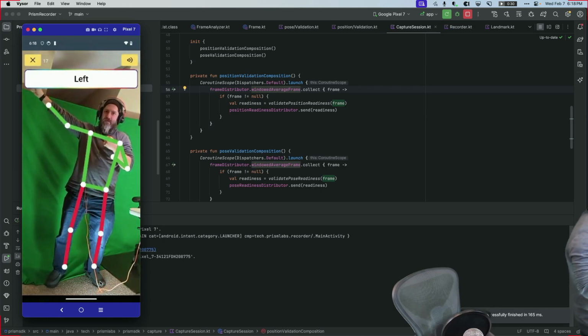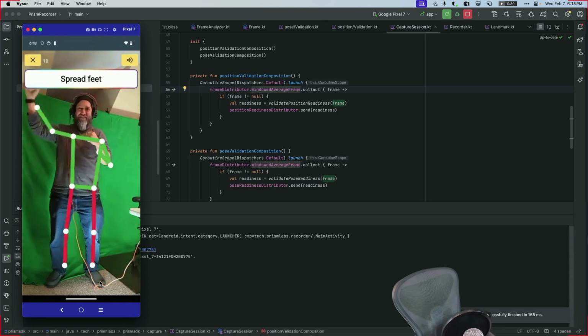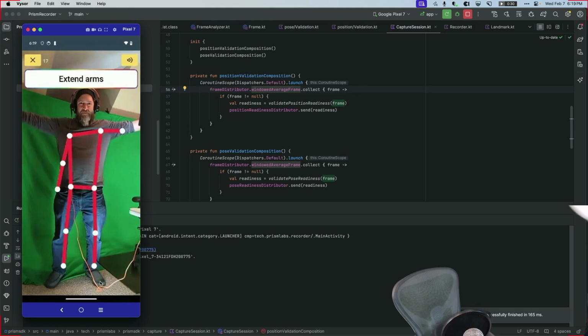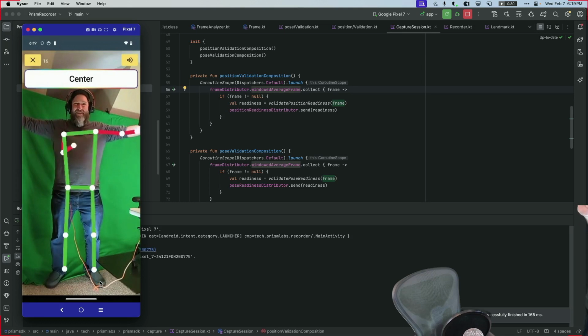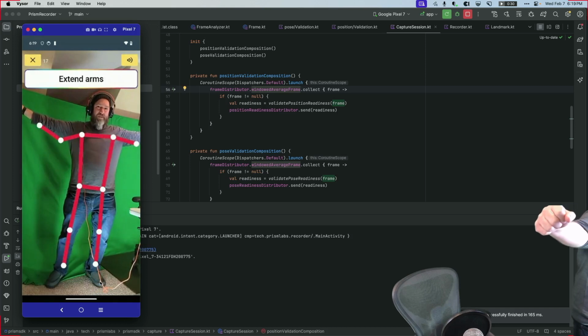Move to the left. Yeah, I've seen it do stuff like that too. Extend your arms out to your side. Look at that. Your entire body should be in view. What the hell? What is it doing? It thinks my shirt is part of it. This is what we have to work with.